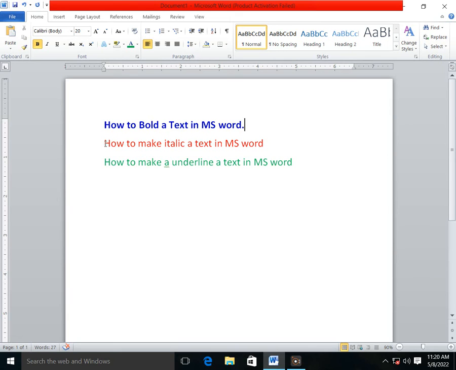And on the second line, I want to make this line italic. So first of all, I will select the line. After it, I will go to Home and click on the Italic option or press Ctrl plus I. When I click on Italic, you can see that my line is in italic font.